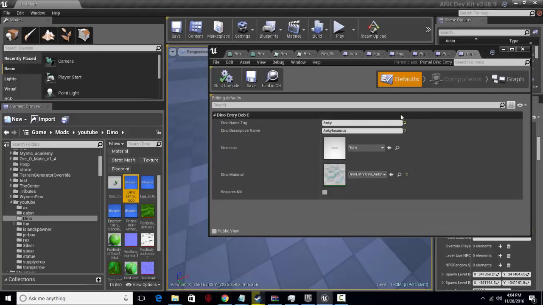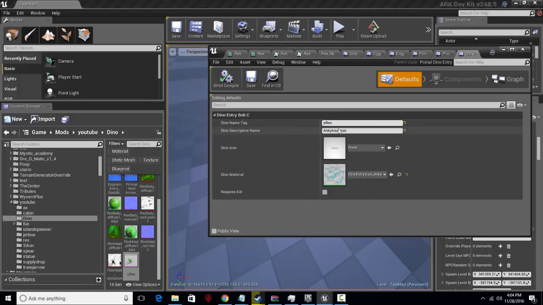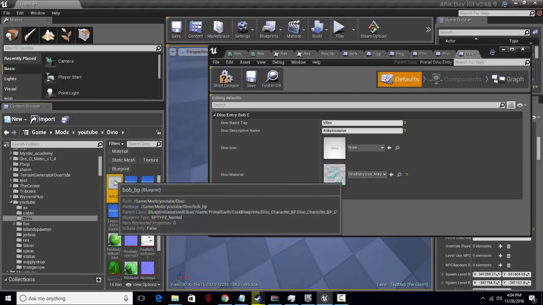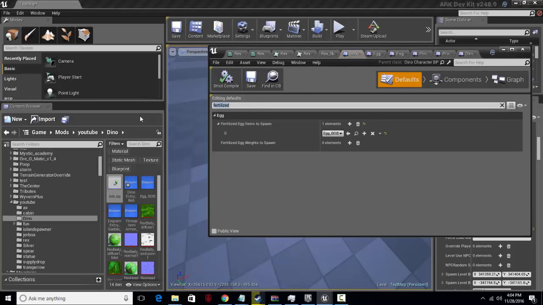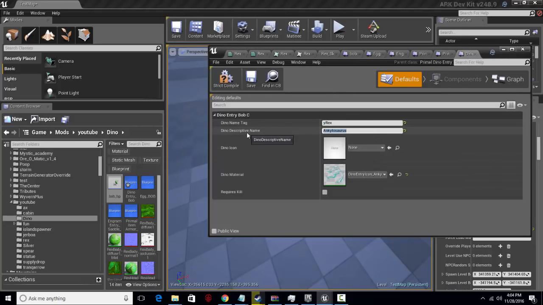We're going to double click the dino. We're going to take the custom tag we created for Bob and we're going to put that in there. We're going to double click character BP, go to description. We're going to copy this, go back into your dino entry, put this as your descriptive name. If you want to have a dossier, you'd put it here.